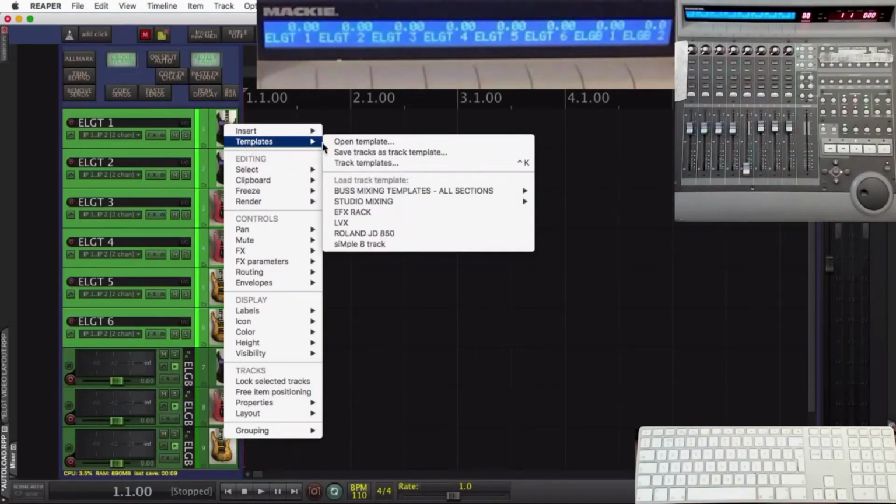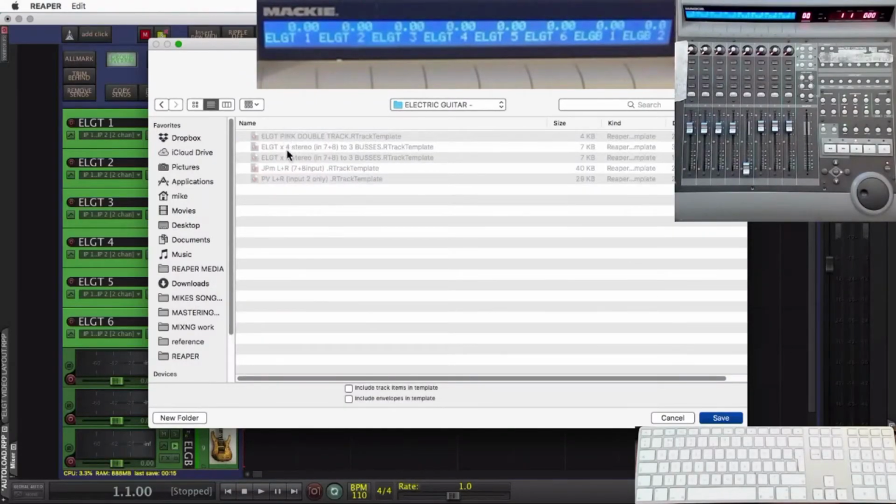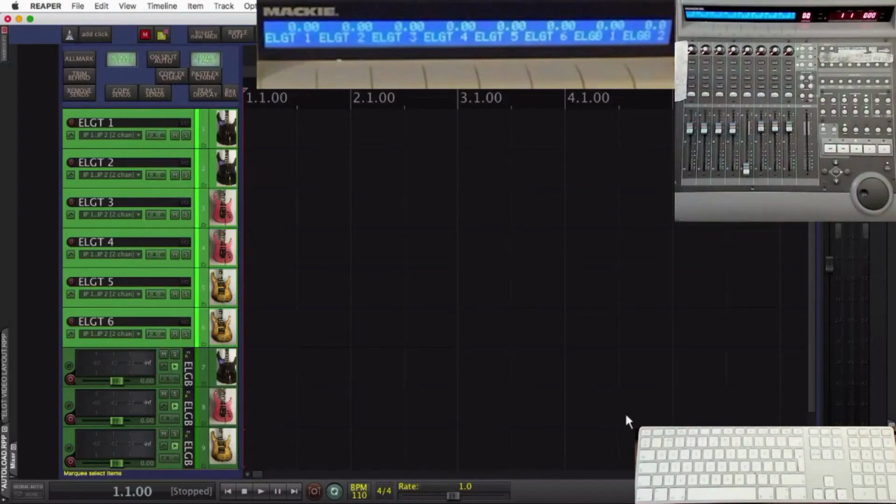Select all of the tracks, right-click, go to templates, save as track templates. I've made a folder for each instrument and give it a name. I haven't got any items or envelopes in this, but I'd click on those if I had. And that would be it. That's how I'd save it as a track template as well.